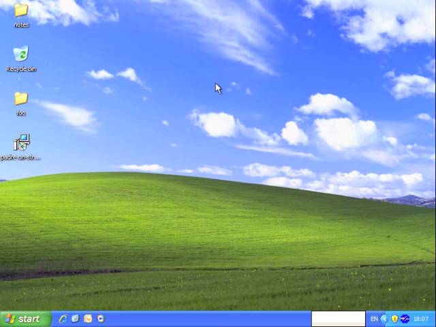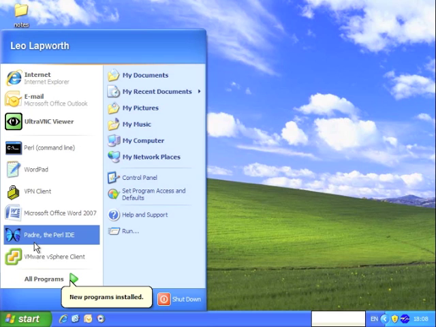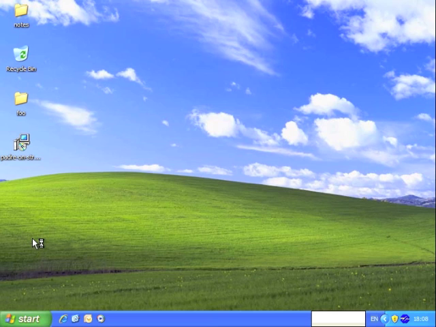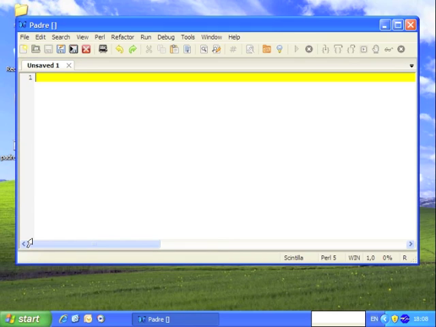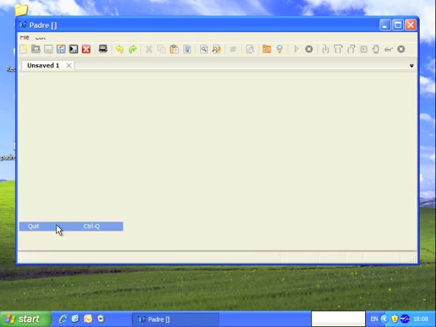The final step is to check that the Padre IDE or text editor has been installed correctly. So here from the Start menu we can see there's Padre, so if I click on that, that will then launch the text editor, and we can see that that's opened fine. And this is something again that we'll use later on, but we want to set up now. So we can quit this.